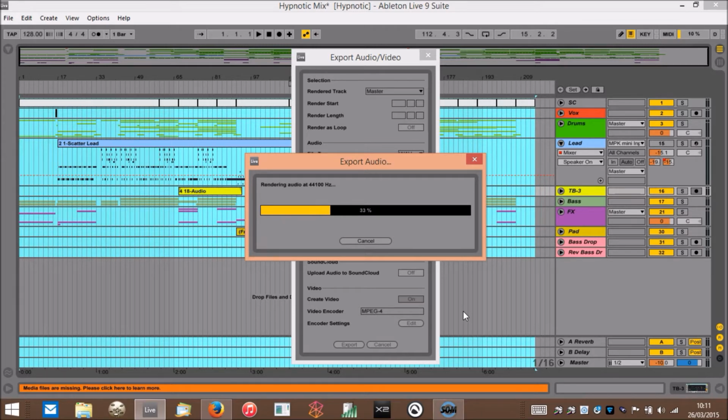So just going to let this export, and then I will come back to you in a few minutes when this is finished, because you don't want to watch this percentage bar going up for the next 5 minutes. So I will see you in a second.